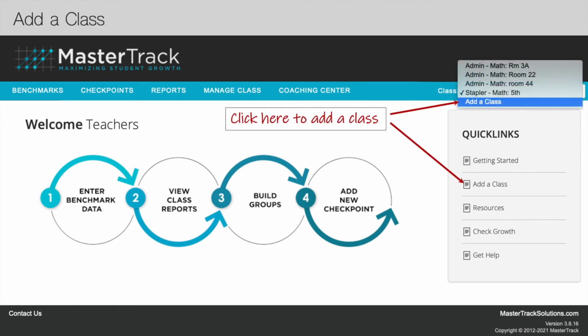So, you will simply add a class to your class drop-down menu on the right-hand side of your MasterTrack menu bar, or by simply selecting Add a Class from the Quick Links box at the right-hand side of your screen. The program will walk you through how to add your class. You can import your class list from an Excel spreadsheet or enter in student names manually.